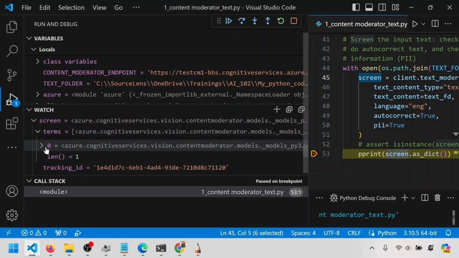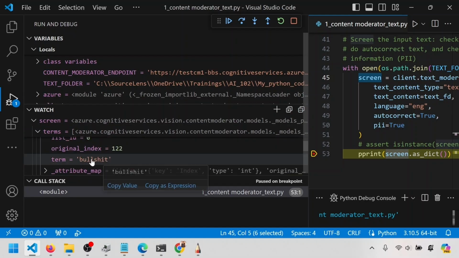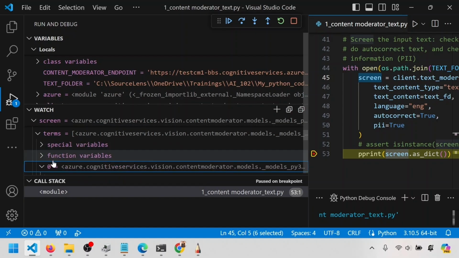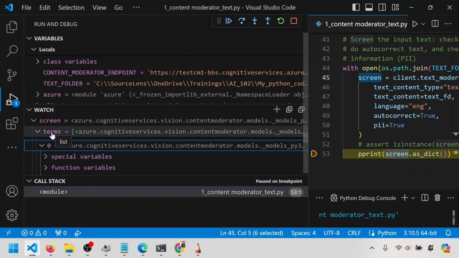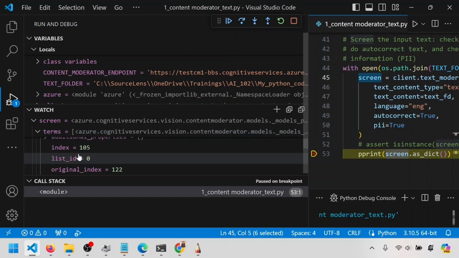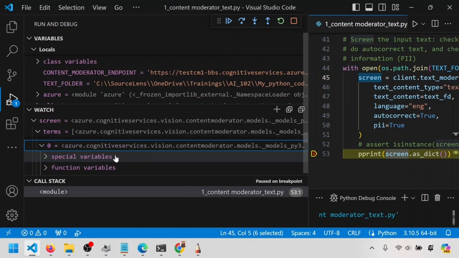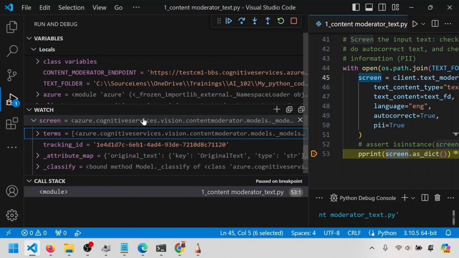Now in the terms, we can see some profanity has been found at this particular location. It is within terms. The profanity comes inside this particular object, terms, and there is one occurrence. You can try different examples and you will get different results. So that's the simple working of the API.